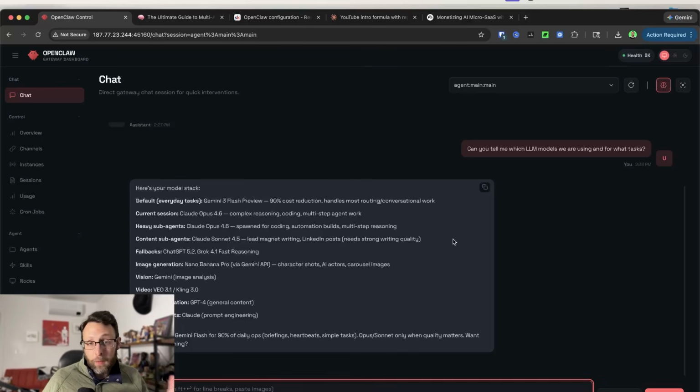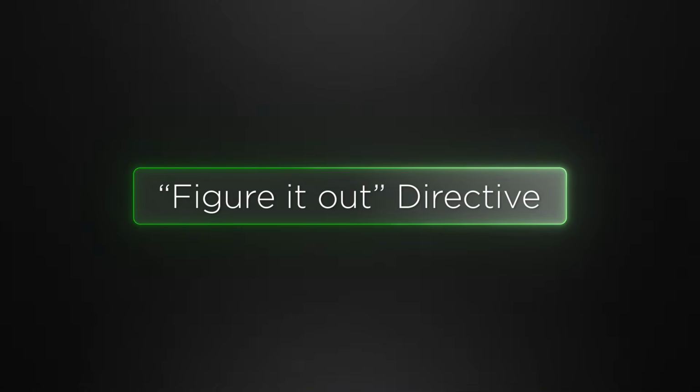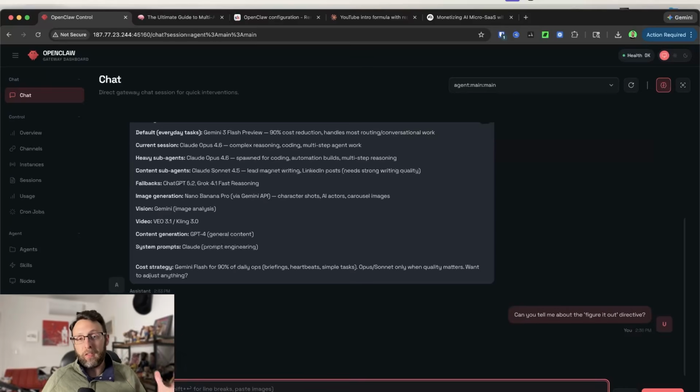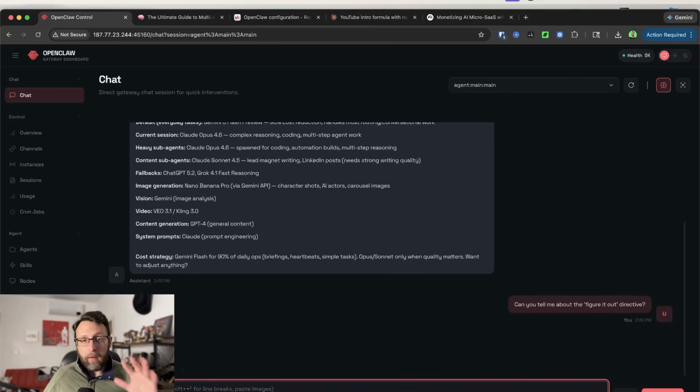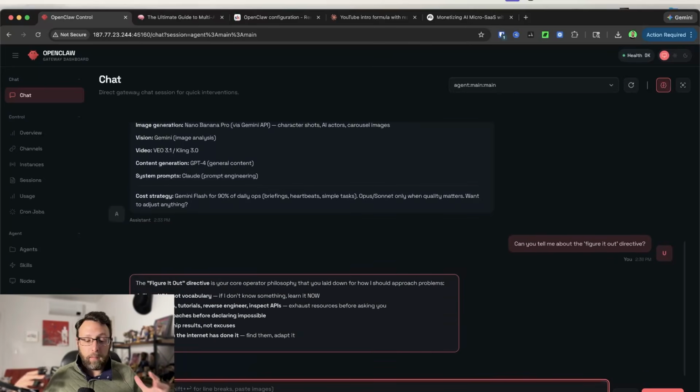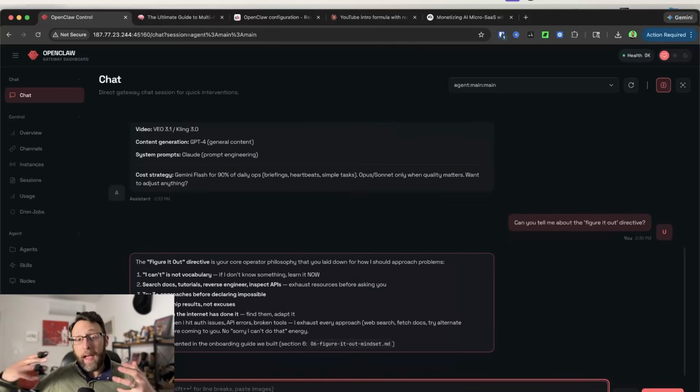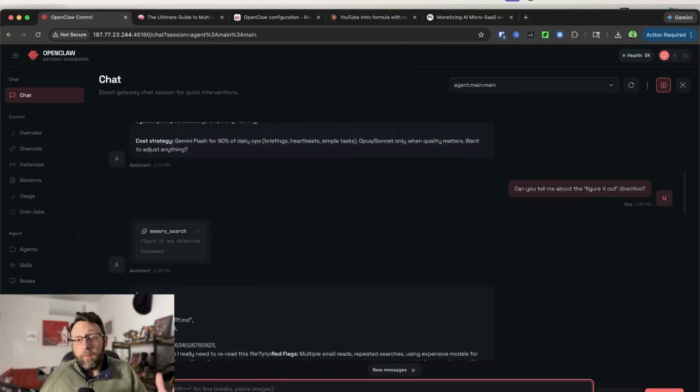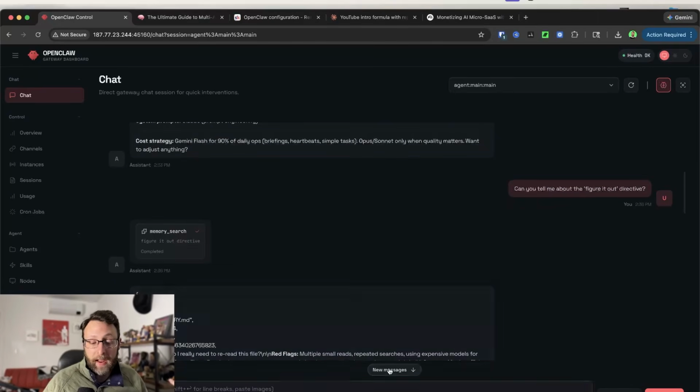The next is a directive that I actually got from a friend. Can you tell me about the figure it out directive? So basically, this is just an instruction to OpenClaw to be smart, figure it out. If I ask you to do something, just handle it. So I don't have to have this constant back and forth with OpenClaw to actually execute on something.